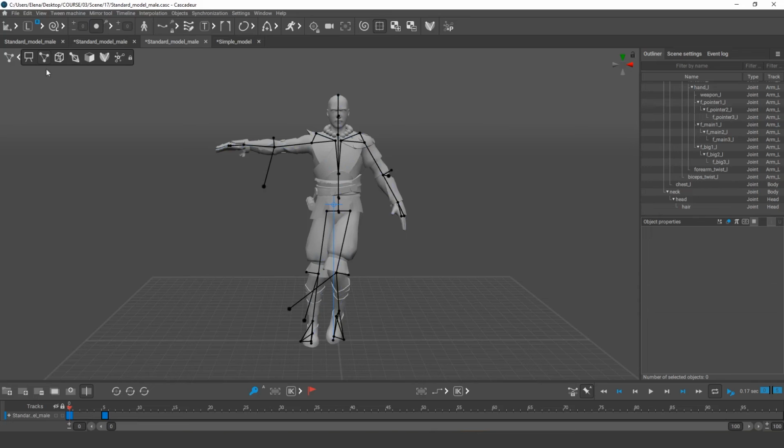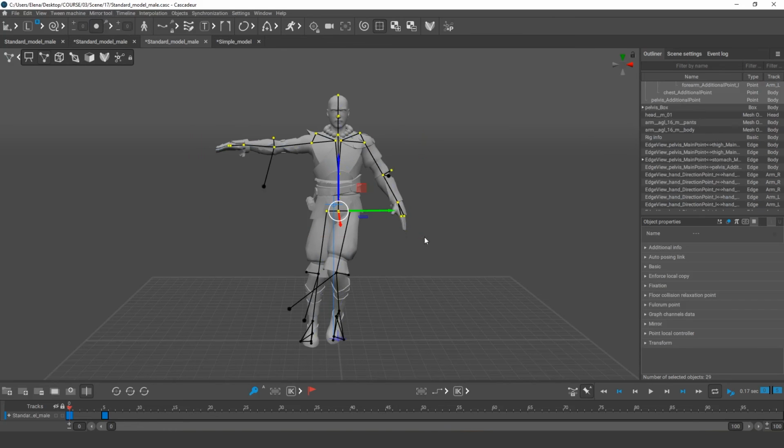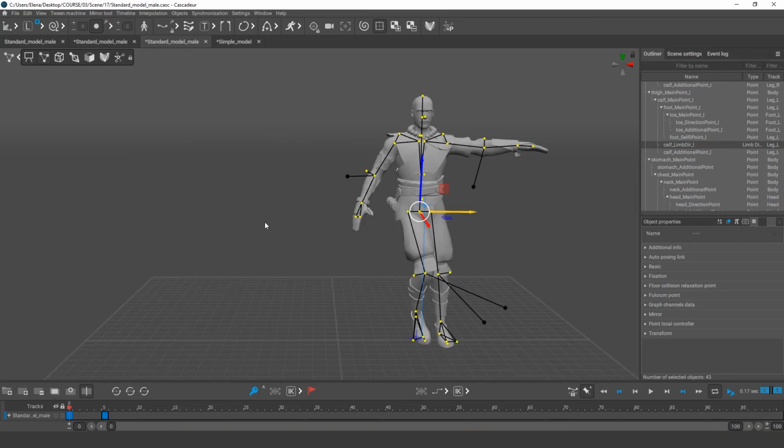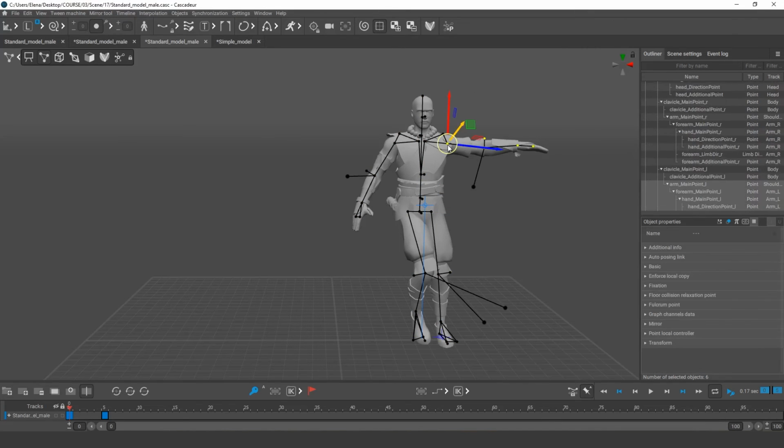And the last tool I want to talk about in this video is the Mirror tool. You can find it in Cascadeur's main menu. For mirroring, you also need to select the controllers and the mirroring plane. If mirror pelvis position is selected, the character will be mirrored globally relative to the origin of coordinates. If one limb is selected, its position after mirroring will be symmetrical to the other limb.